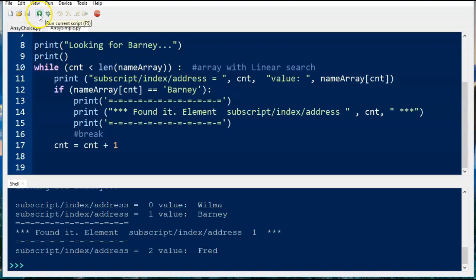So if I execute this, there's nothing really terribly fancy about it. Let's try this again. Oh, it's right there. Let me clear the display. It's just overriding what I had. There it is right there. There's my first element, 0. My second, Barney, which actually has a subscript of 1. That's what I'm looking for, so it prints the message. It also does the Fred.